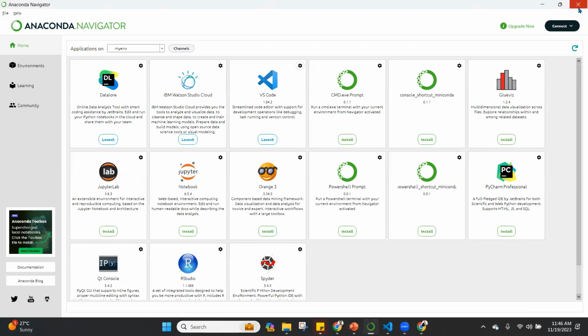By default, your Anaconda Navigator will be like this. If you don't have VS Code installed in your system, and if you are using iOS, you may not see this here. So you need to go and install it separately. But if you are seeing this here, you will have an install option. You can click install and get it installed.